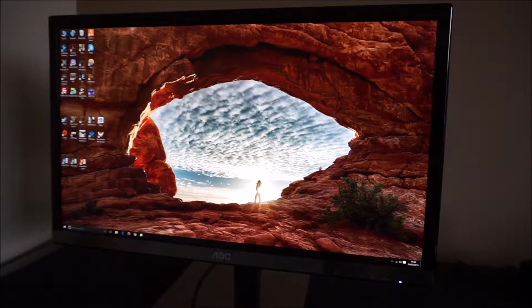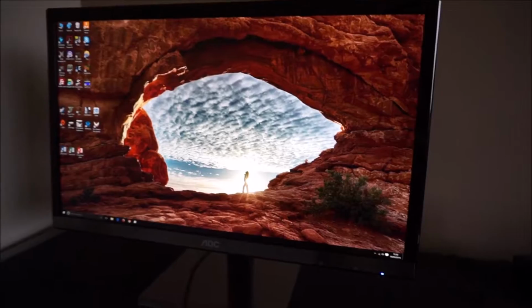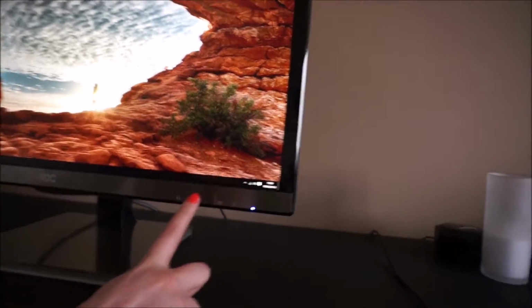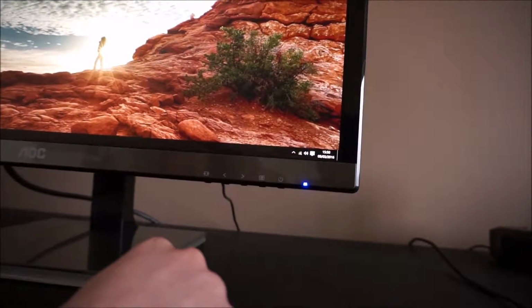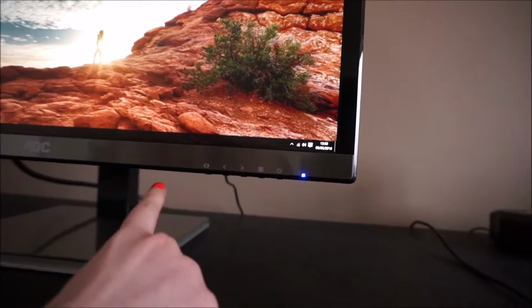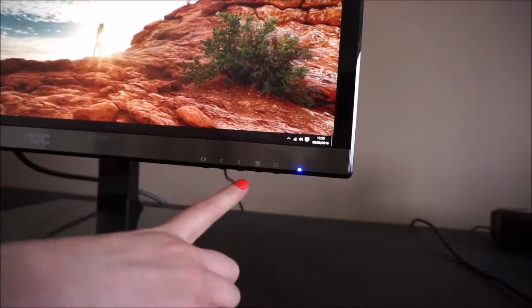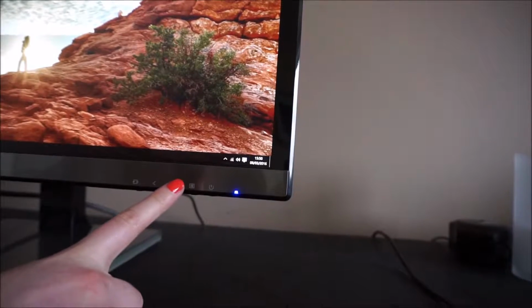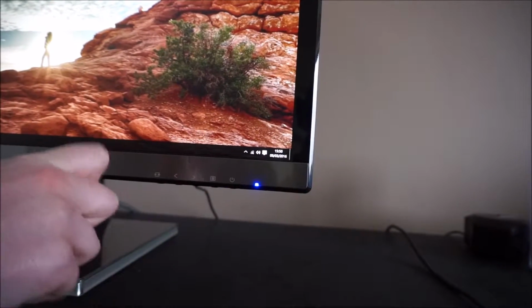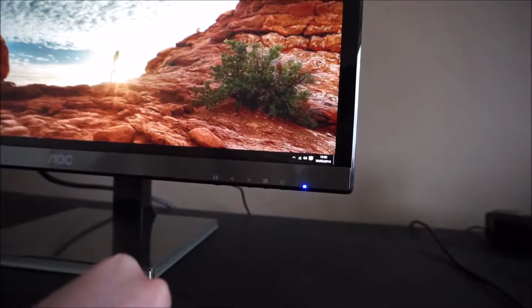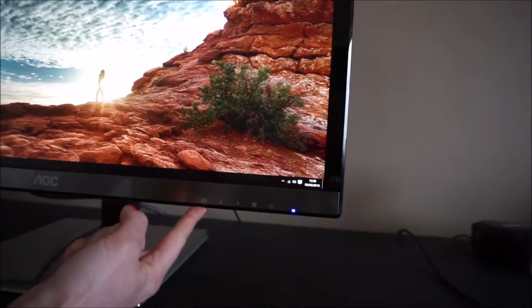The OSD is controlled by pressable buttons towards the right side of the bottom bezel. There are white painted button labels on the front, as well as a small blue power LED. This glows red when the monitor doesn't detect any input. The first button is an input select function.